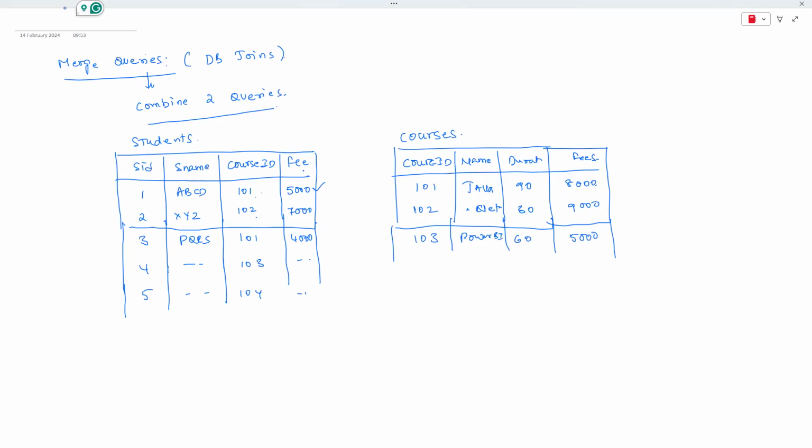Like that, we have different courses. 104, for example, is testing. What is the duration? It is going to be 35 days. What is the course fee? It is 4,000. Now, this is the data that was given to us, guys.